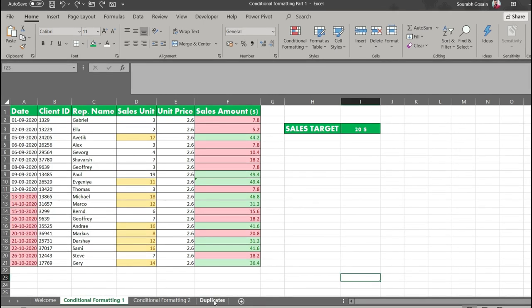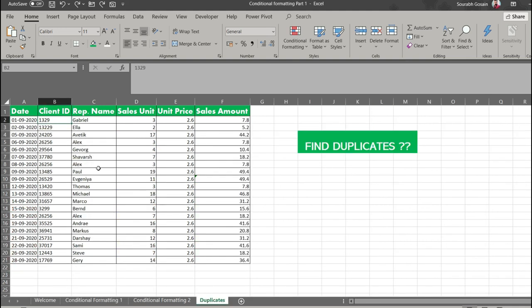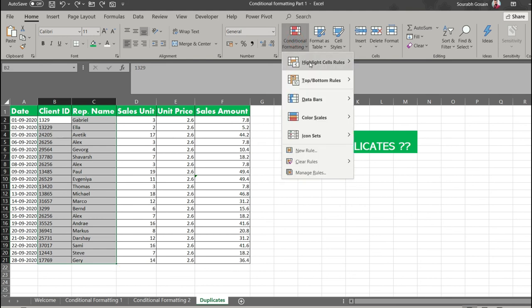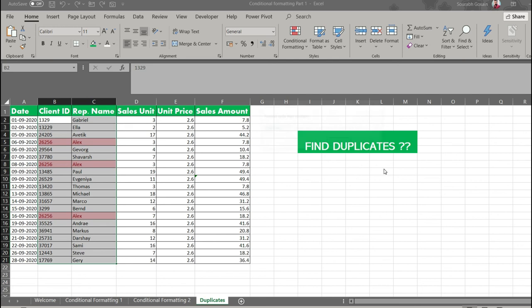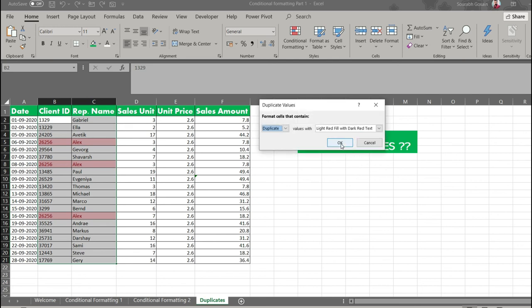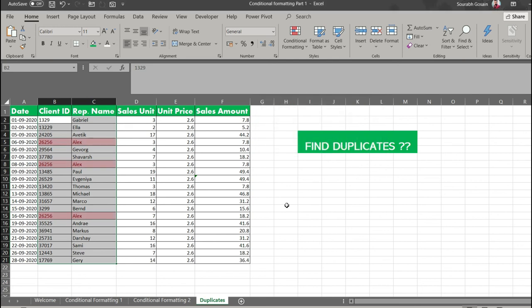The final and the last thing under highlight cell rule is how to find the duplicates. So let's suppose I want to find the duplicate within client ID and the representative name. So the first thing I'll do is I'll select the range and we'll go to the conditional formatting, highlight cell rules and we'll select the last option, duplicate values. A duplicate values dialog box will appear. I will click OK and here we go. All the duplicates value within the client ID and representative name have been highlighted.